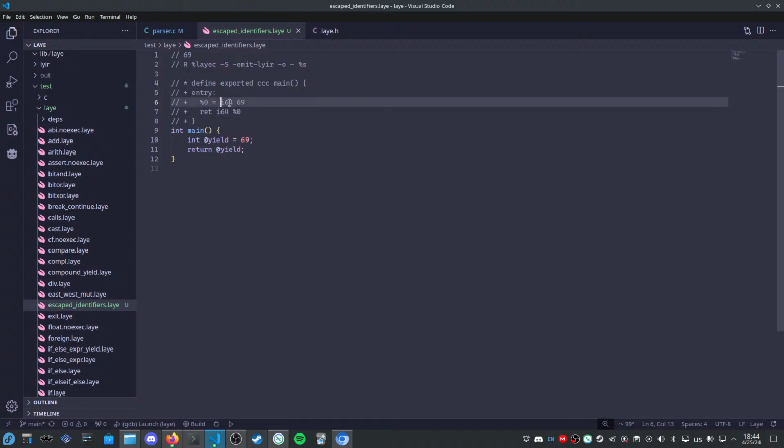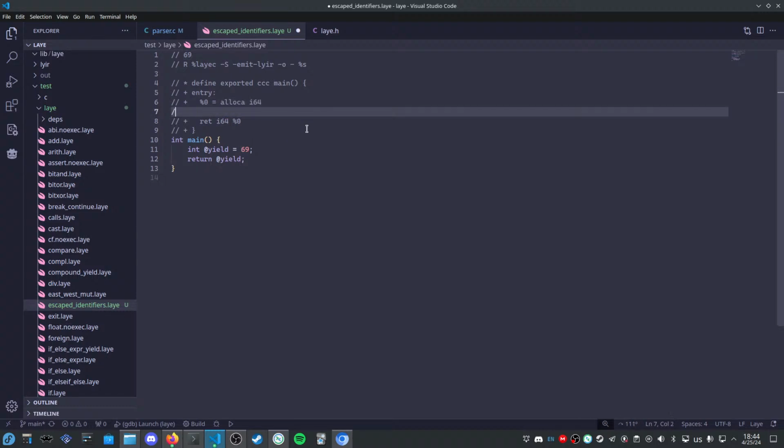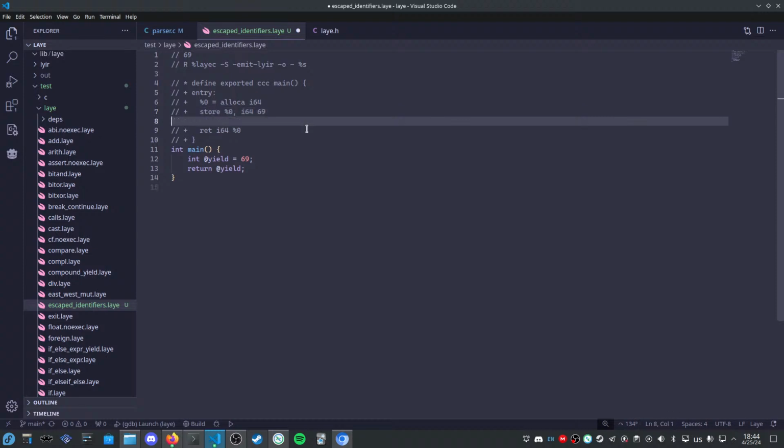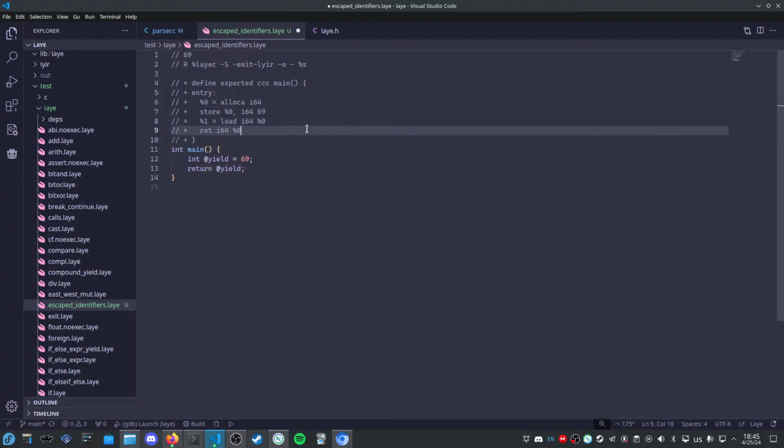No, I think this is going to be allocate first, right? We're going to have like allocate I64, and then I want to store into 0 I64 69, and then I want 1, come on, fingers, to load I64 0, and then return 1. I think that's what this is supposed to be.